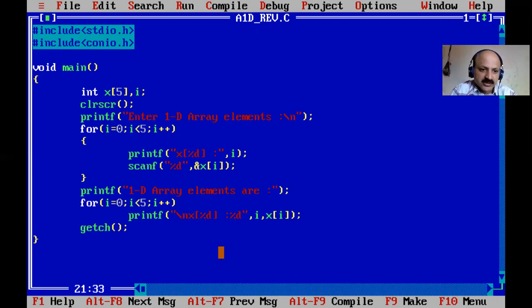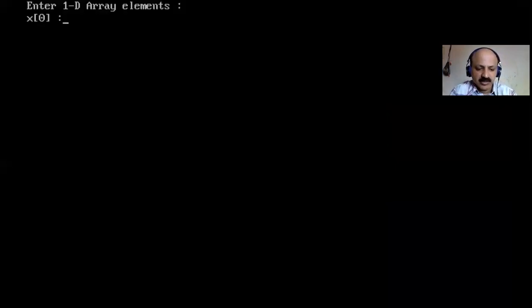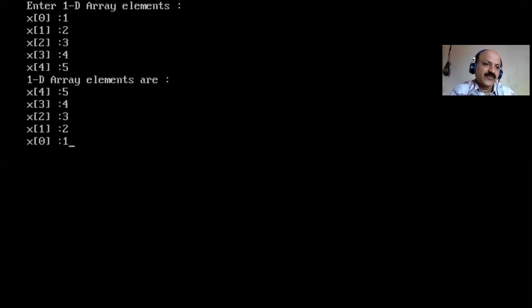Some students directly give 4 here, and take the condition greater than or equal to 0, with i minus minus. So the elements are printed in reverse order by index, but that's not perfect. So I just give the idea: I give sequentially 1, 2, 3, 4, and 5. So 5, 4, 3, 2, 1. But the index is changed.